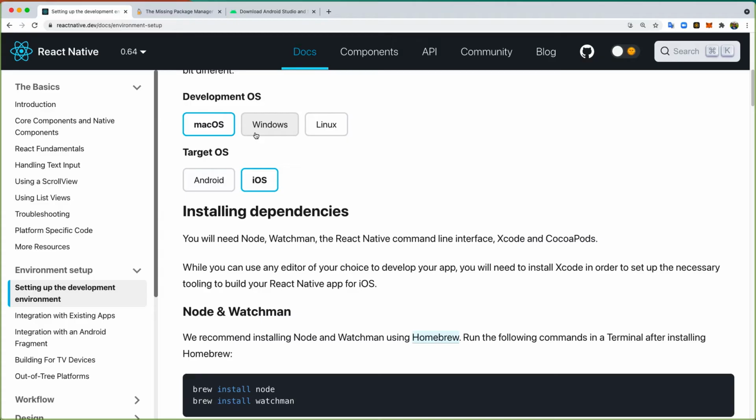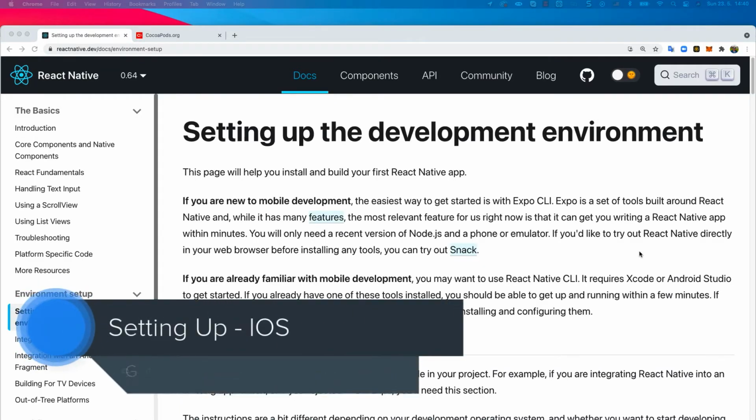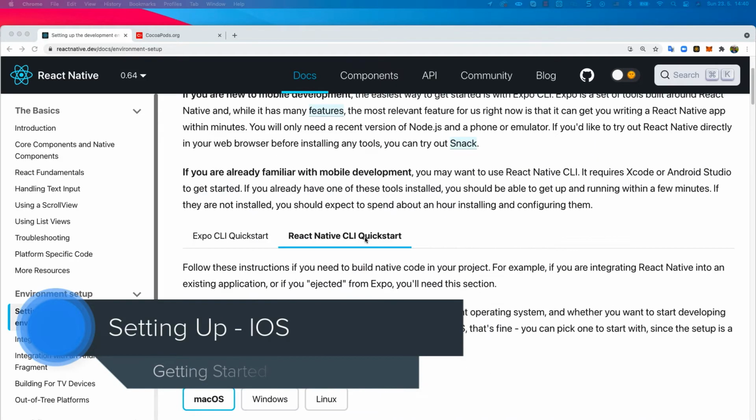We will not have explanation for Windows. So Mac OS and also the iOS system, which will be in the next lecture, and after that, we will start our first React Native application. Okay, in this lecture we are going to talk about installation for environment development for iOS system.